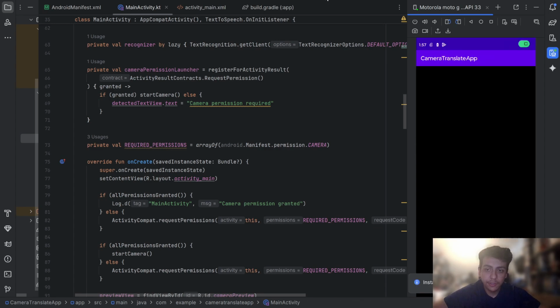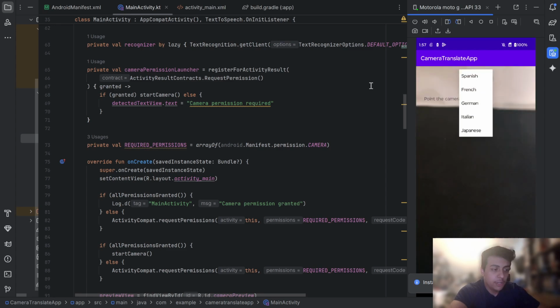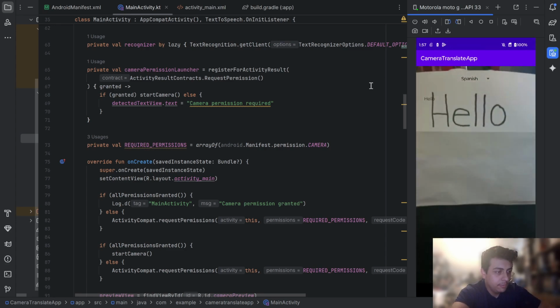Alright, now it's opened. The screen is black just because the camera is facing down. If we grab the phone, we can look at the drop-down menu. It says point the camera at text. We have 5 different options: Spanish, French, German, Italian, or Japanese. We'll just pick a couple. We'll do Spanish first with hello.